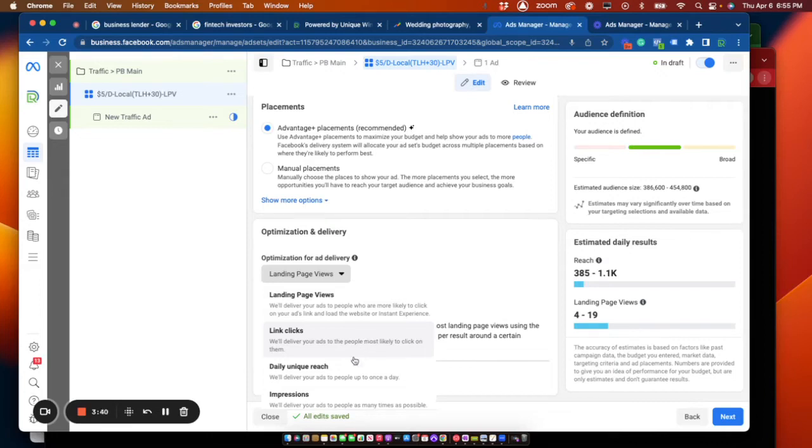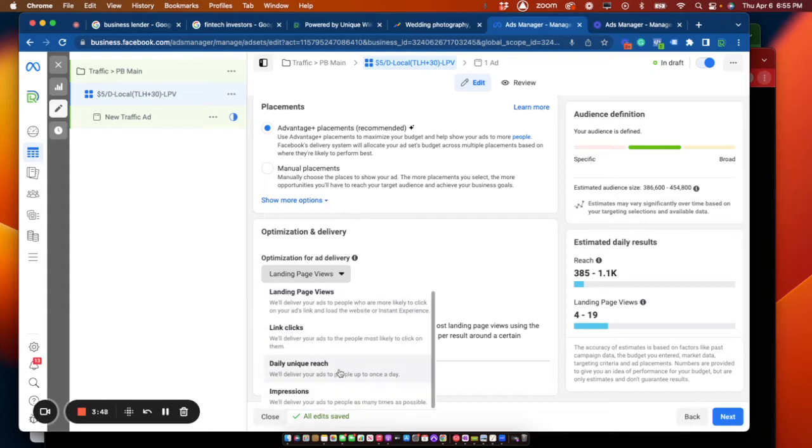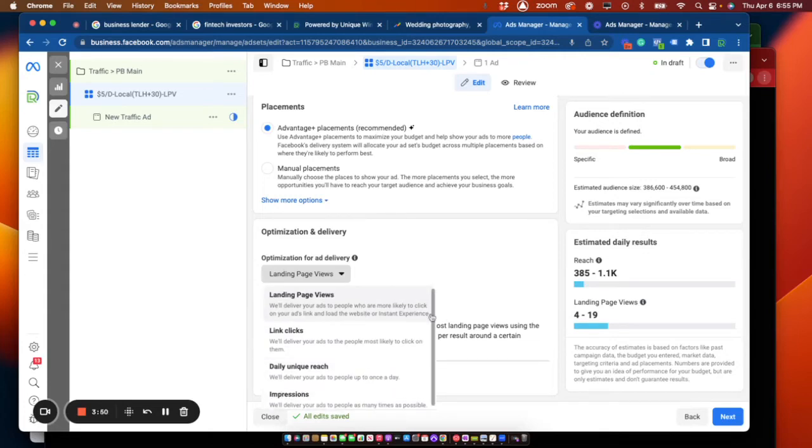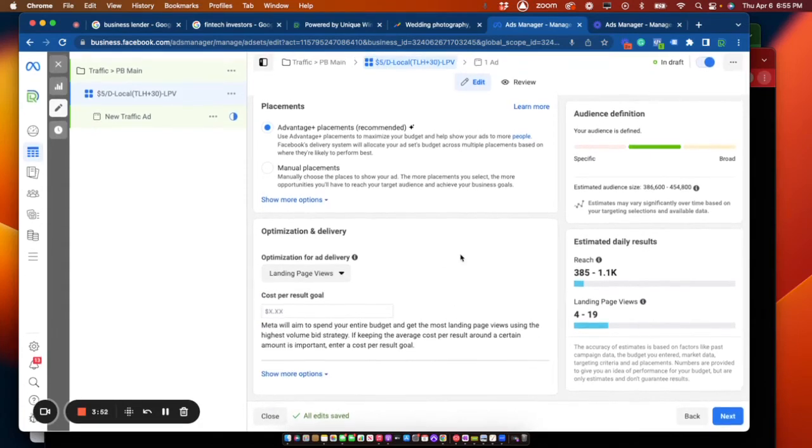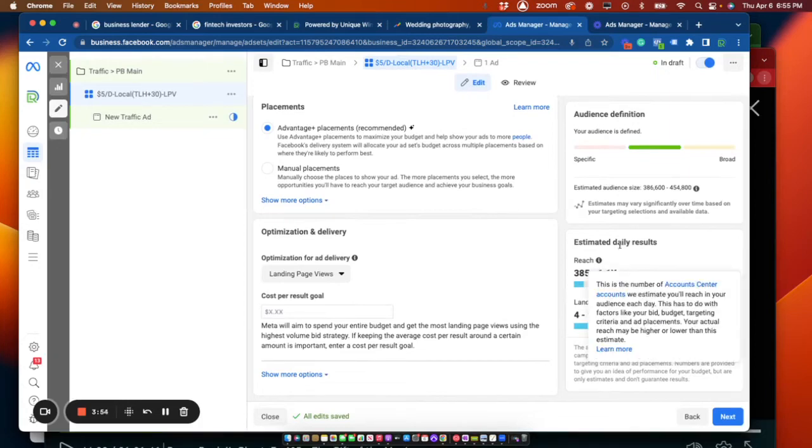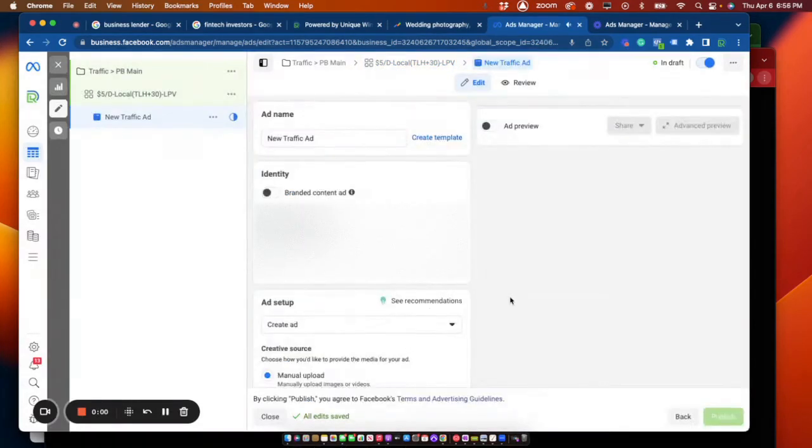Daily unique reach, again, if you're not trying to get eyes and you're trying to get clicks in a specific way, then I would avoid that one as well. So we're going to stick with landing page views. Over here, you can see some estimated daily results. So this is one of the most important parts.